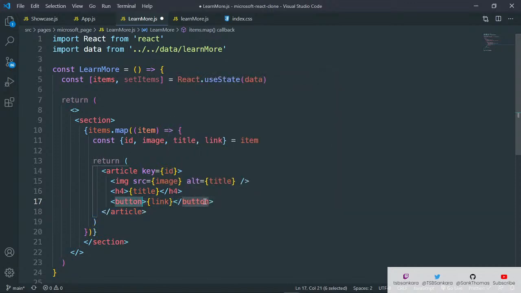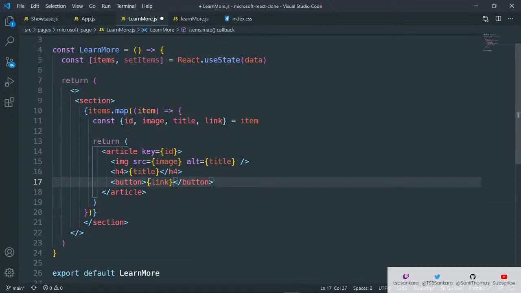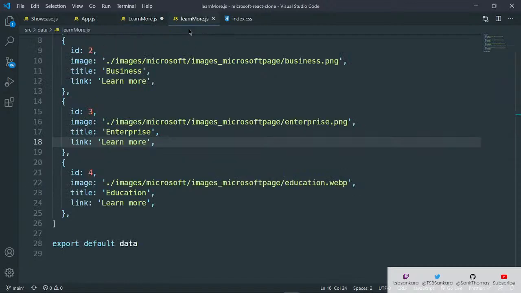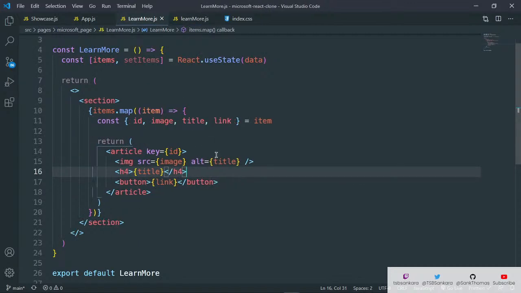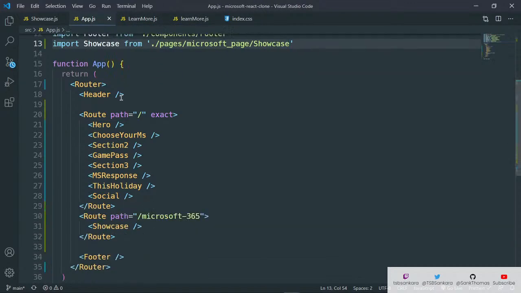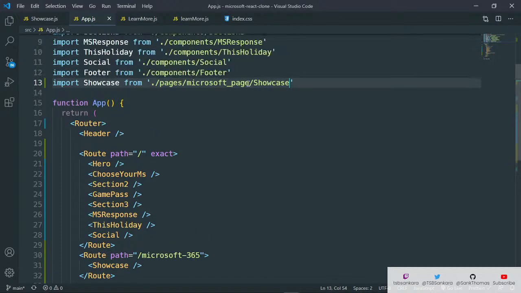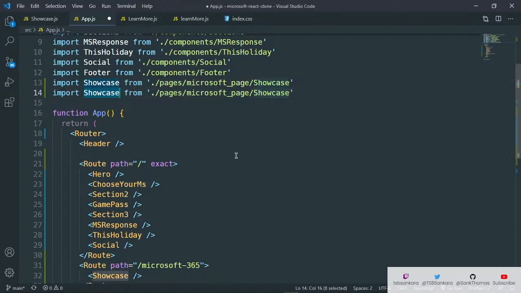I'm not returning an anchor tag with an href, because React will throw us an error, as technically our anchor tags will not be going to any page. So let me save this, and then I can import it in my app.js. I'm going to just copy this and paste it, and this is called Learn More.